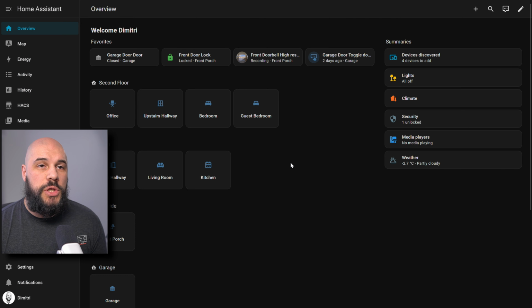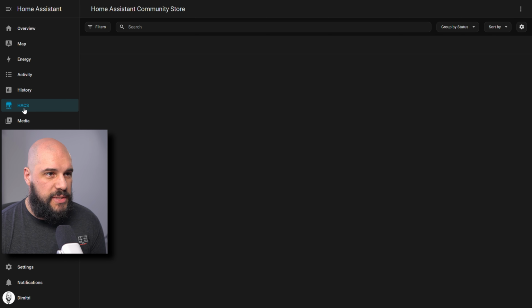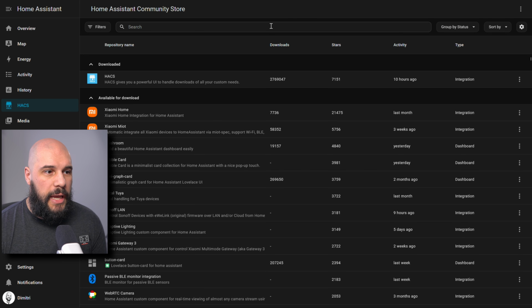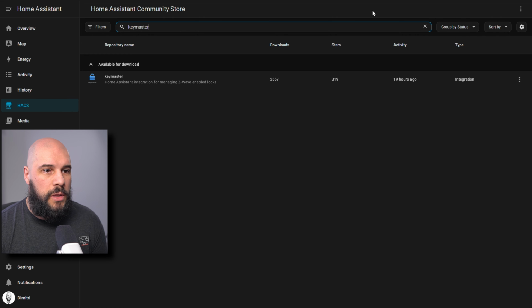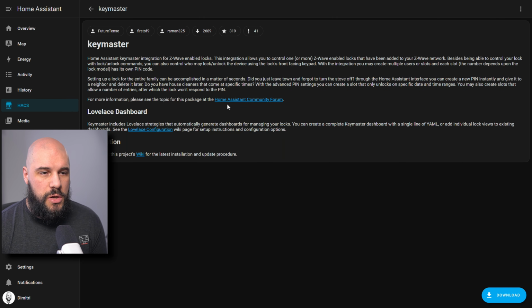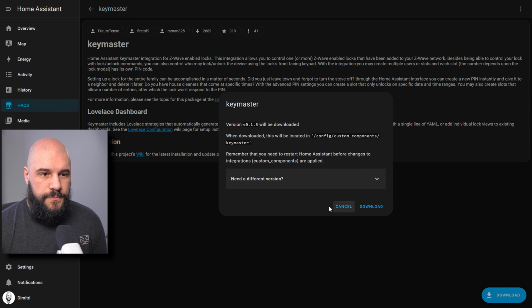So we're all finished. So now what we want to do is navigate to HACS again on the sidebar this time. And we're going to find Keymaster. So we're just going to type in Keymaster at the top here. And we can see this here, and we're going to download it. So we're going to download the latest version. I don't need to do any previous versions or anything like that.